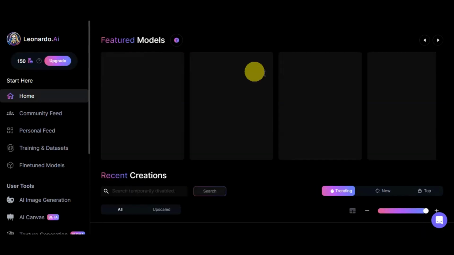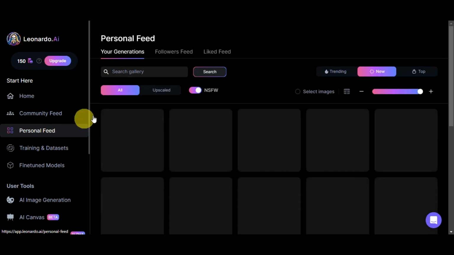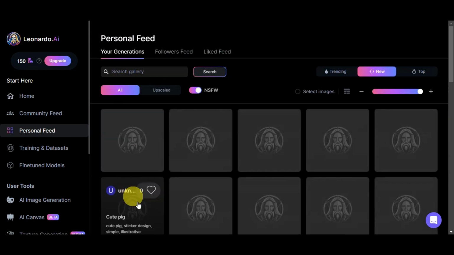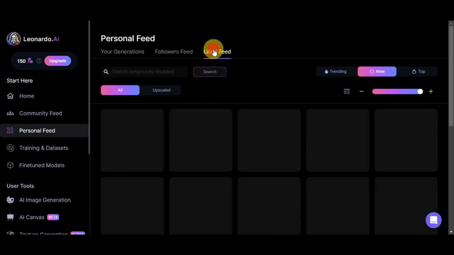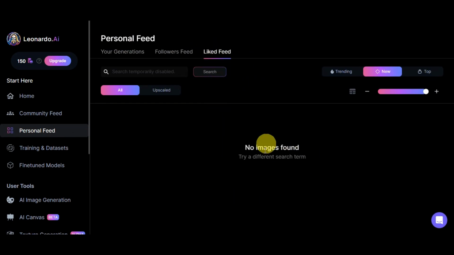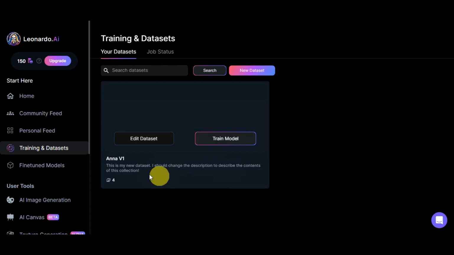So let's head back to the dashboard. And you could also see the community feed, wherein it also has the recent creations or works of other users, your own personal feed, so you should be able to see your own generations in here. You also have the followers feed and the like feed, where you should be able to see the different images that you've liked.